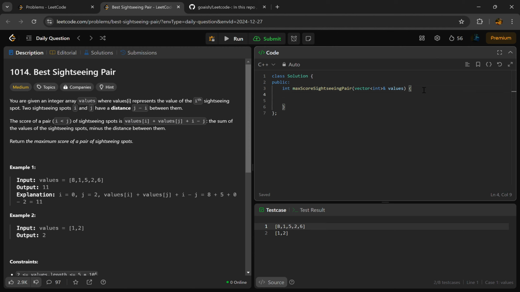First we need to take a variable n, which is equal to values.size. After this, we write a condition: if n is greater than 2, which is our first example, of course, so we will return values[0] plus values[1] plus 0 minus 1, which is the values of i and j.